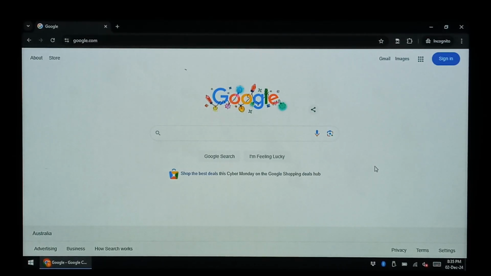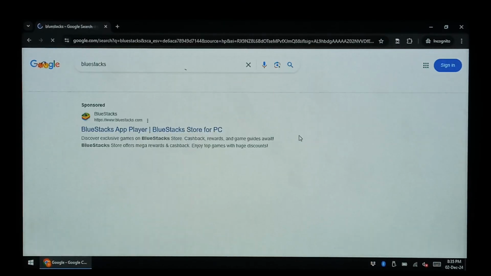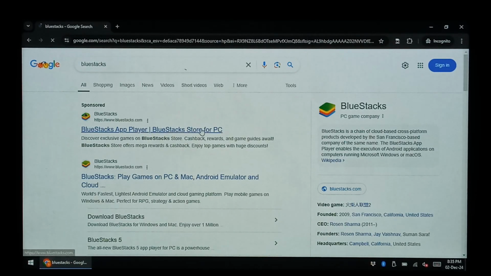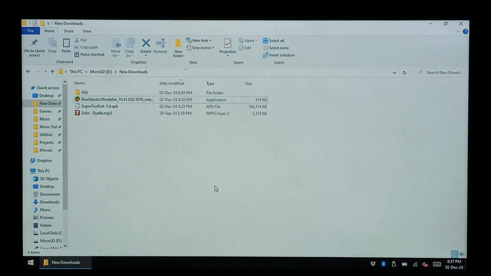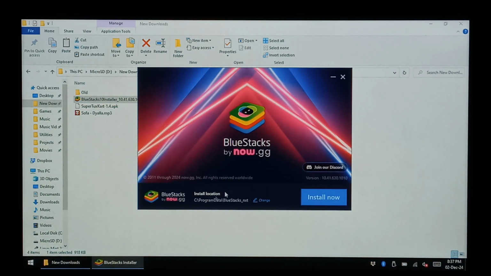Let's get into it. To start off, we are going to need to download the BlueStacks program. So let's go to Google, I'm going to type in BlueStacks. The top link, BlueStacks.com, and click download BlueStacks. Once it's finished downloading, we want to open up our downloads folder and just double click on the BlueStacks installer. Make sure you click yes. We'll leave the install location as default and click install now.